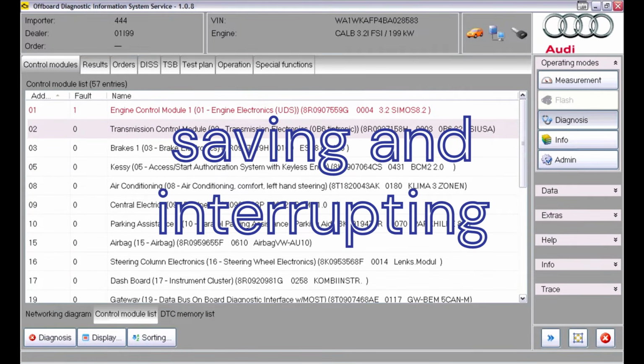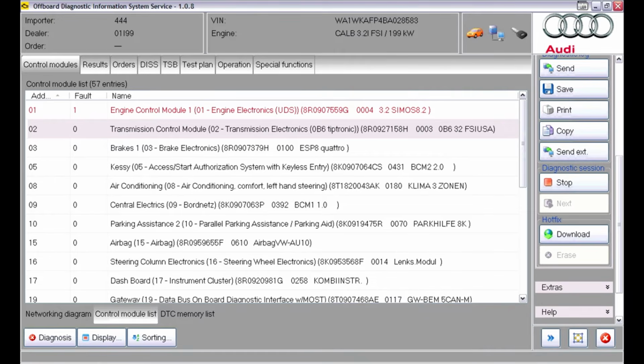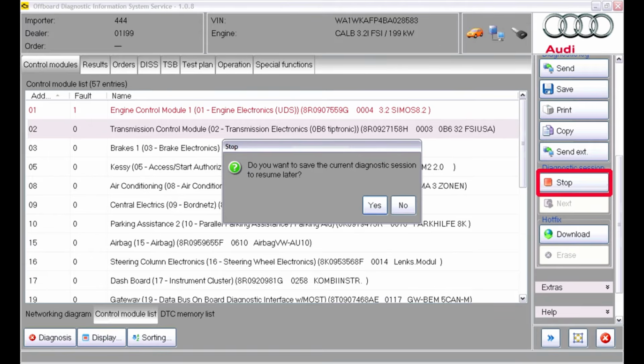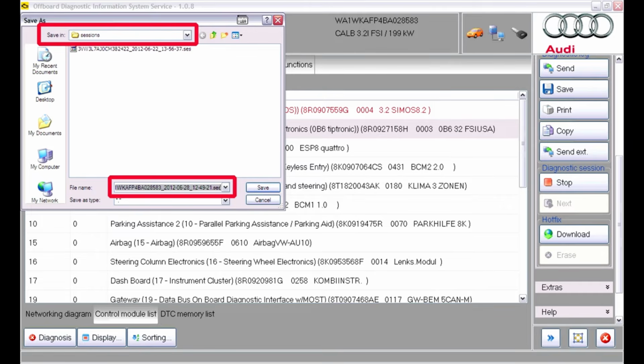To save or interrupt a job, expand the Data section in the side menu area. Scroll down and select the Stop button in the Diagnostic Session area. Select Yes to save the current diagnostic session. A Save As window appears. This window already has the save location and file name in place. You can either accept these or change them.